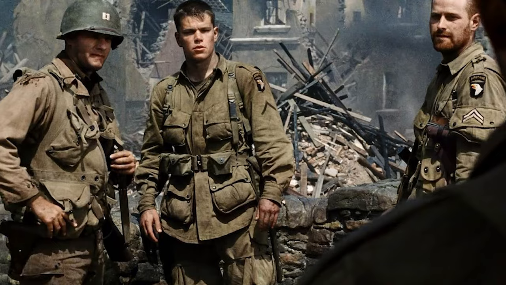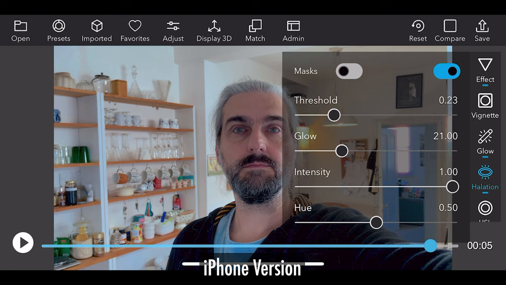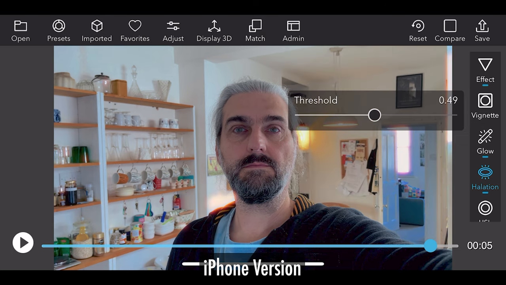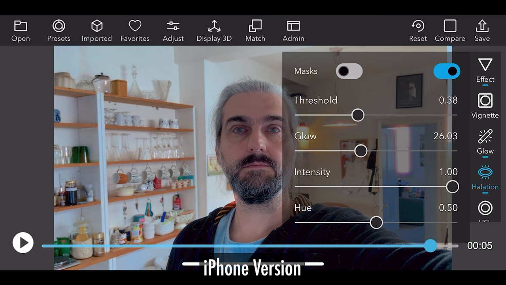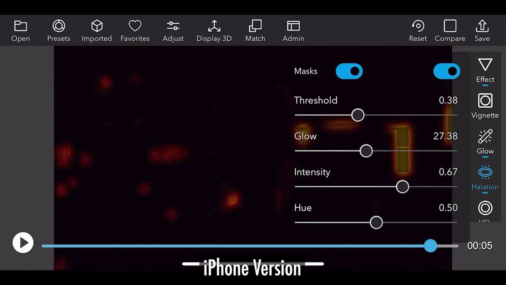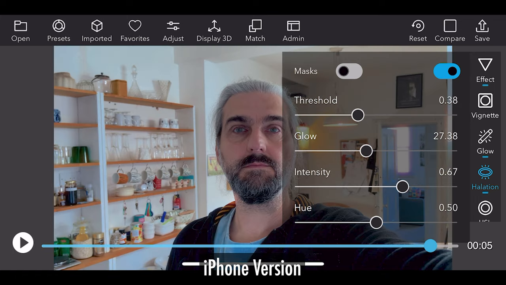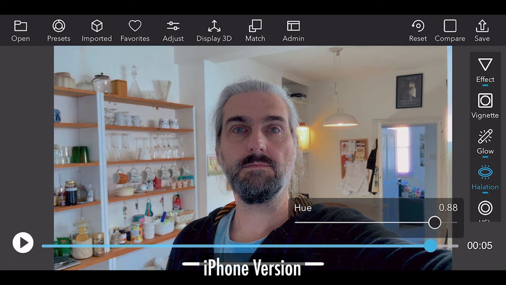So the next setting is one I actually requested from the developer, Film Halation. This is a look of film stock, even modern film stock, which adds a kind of red-orange halo around high contrast areas of the image, most notably around lights. If you toggle on mask, it shows you exactly where the effect is being applied. You can even adjust the color of the glow.